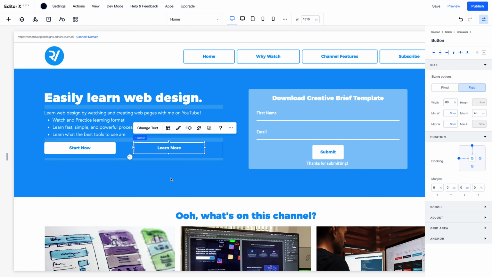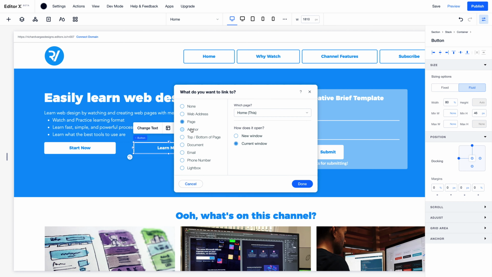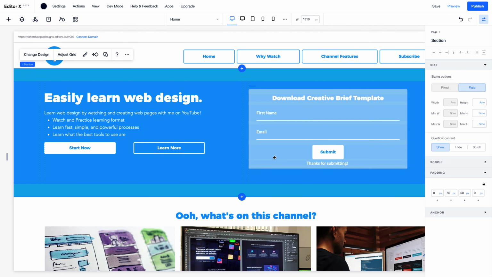Learn more. I want them just to scroll down to this section right here. So I'm going to go into the link once again, and I'm going to go to an anchor, and I want this to go to YWatch, which is the section right below. So next we're going to go into our forms.